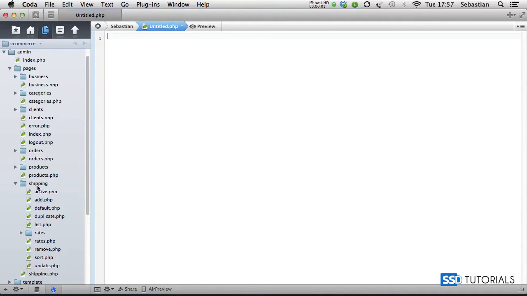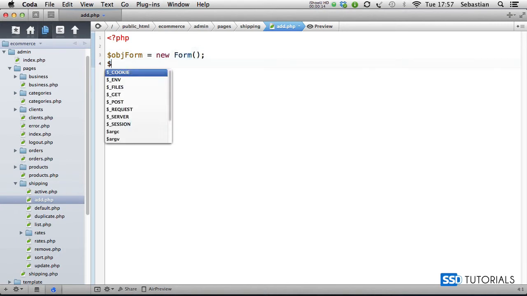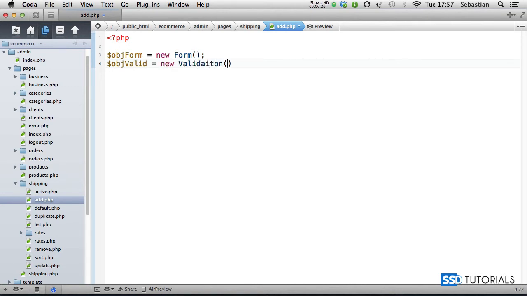Now let's open the shipping add.php file, and inside of the add file we're going to start with the opening PHP tag. $form equals new Form. Then we create another object, $valid, and it's going to be the instance of the Validation class. So new Validation, and we're passing $form as the parameter.